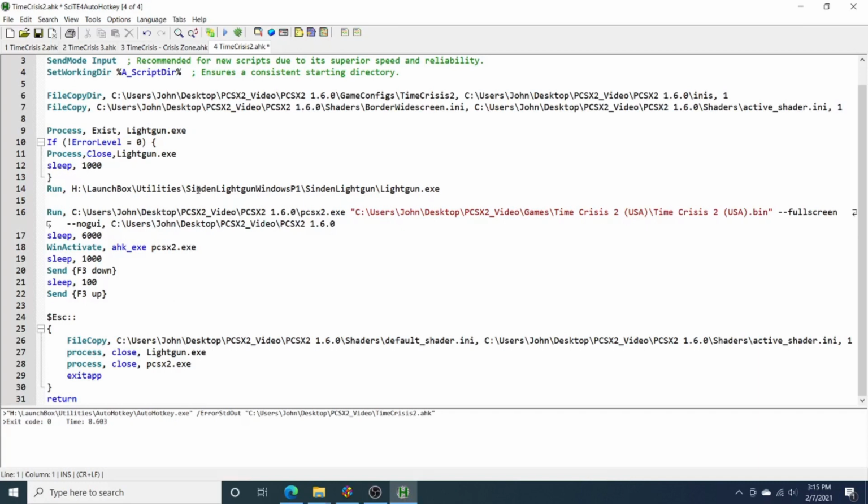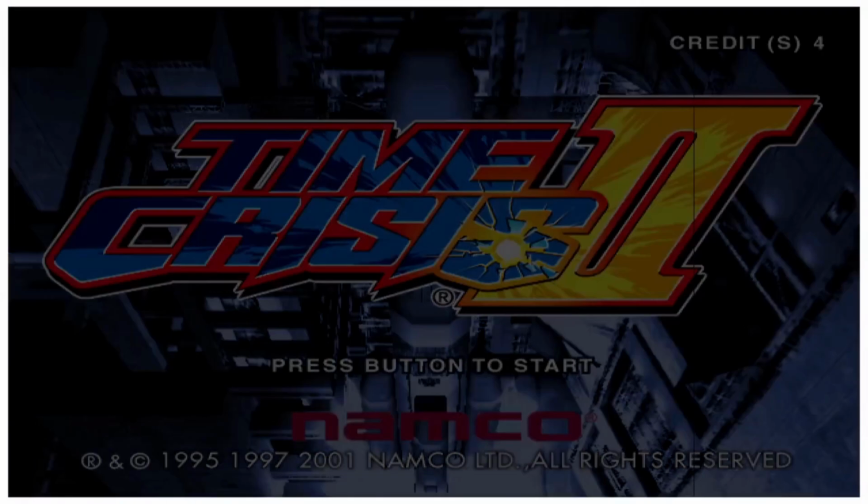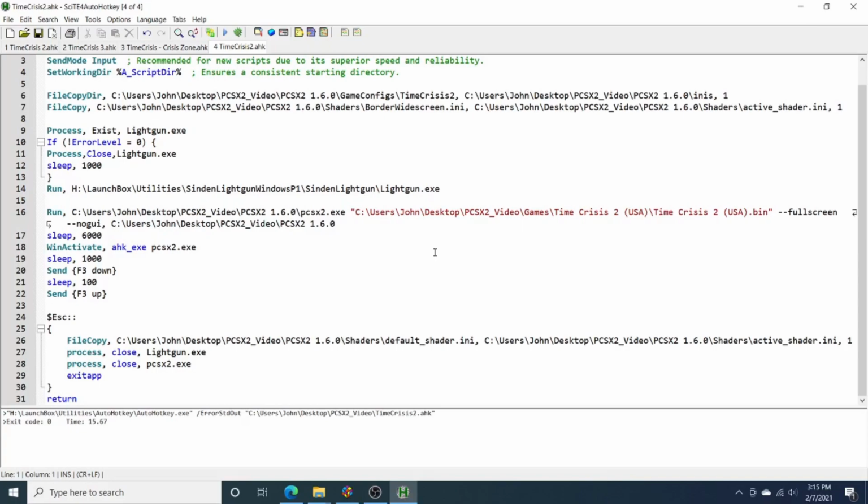So if you want to see that in action, I can just run this. There's the game, and there we go. Jumped right to the save state. And then if I press escape, everything goes away. So that's pretty much it for setting things up.